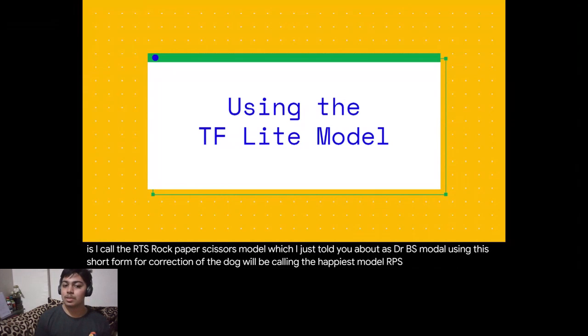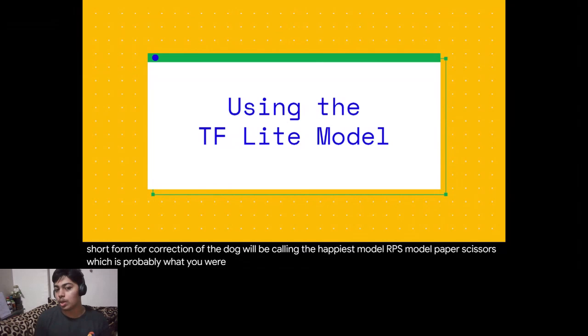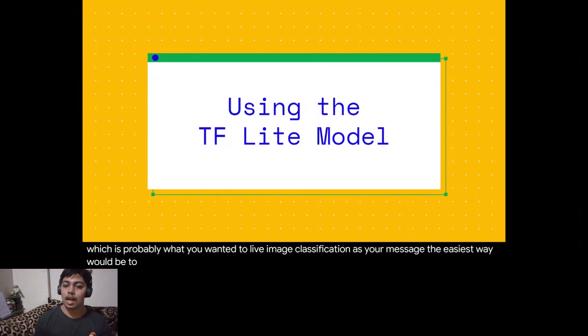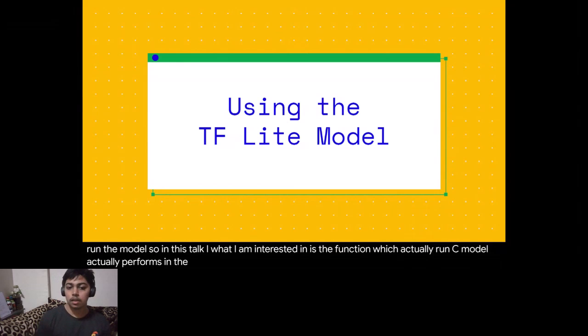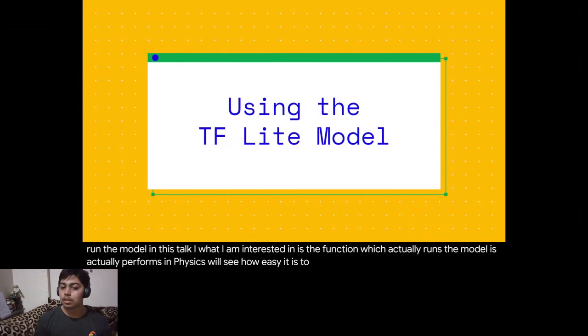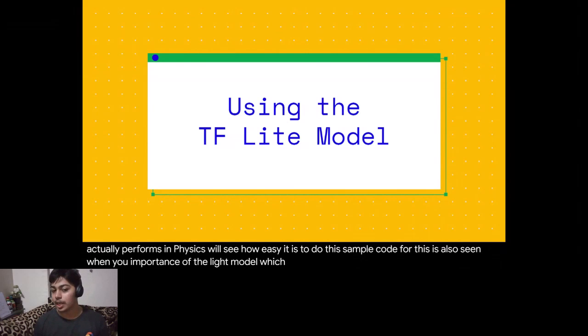For streaming inference, which is most probably what you would want to do, live image classification, as you may say, the easiest way would be to use CameraX and pass in each frame to a function which can perform the inference or run the model. In this talk, what I'm interested in is the function which actually runs the model, which actually performs the inference. You'll see how easy it is to do this. A sample code for this is also seen when you import a TensorFlow Lite model, which you can use.